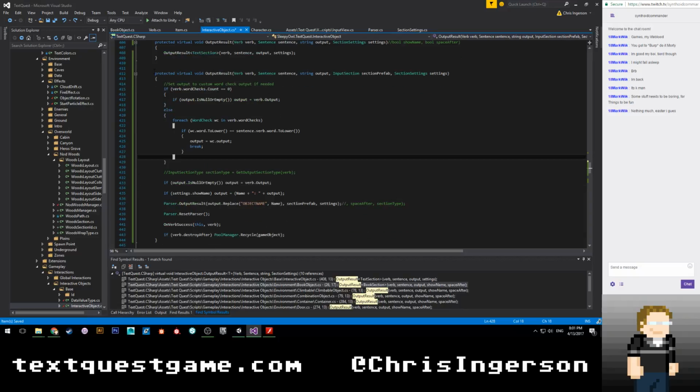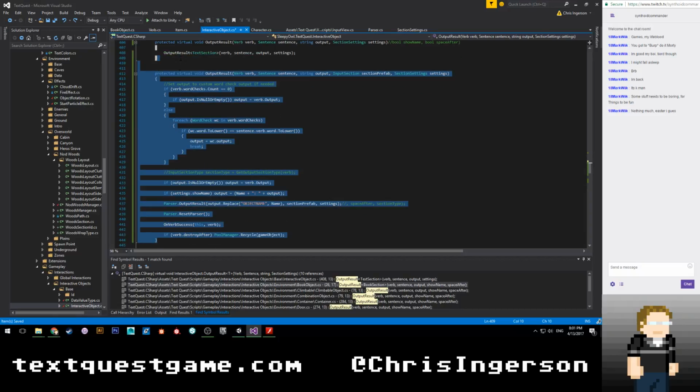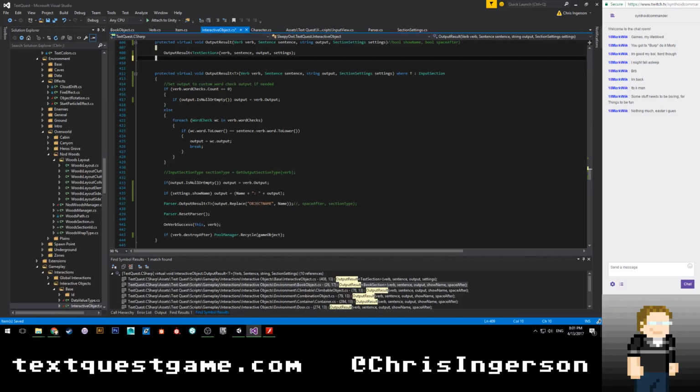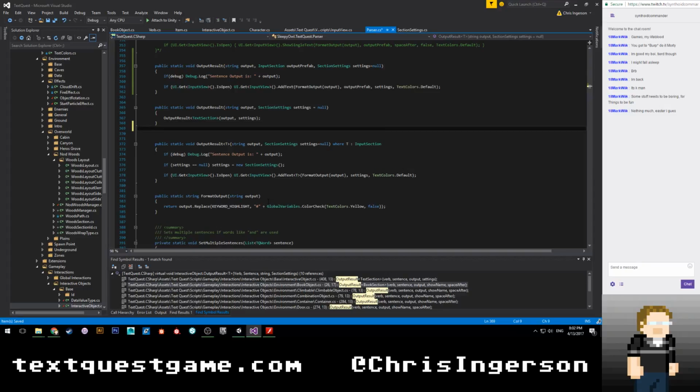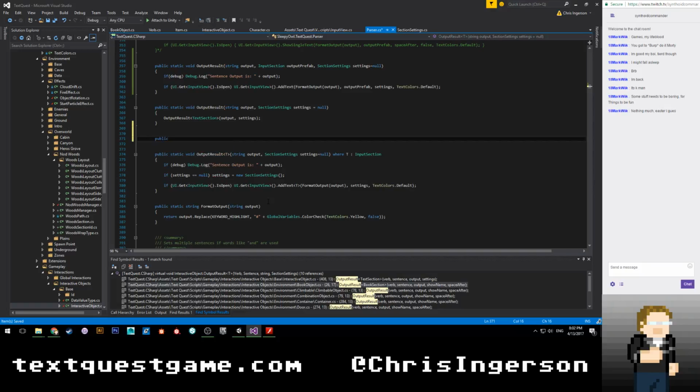Nope, you know what? Nope. We're going to do that then. So we are still going to do that. We're going to say verb dot section prefab, then settings, and we are going to add a new function over here in parser. I want to put it above it. I guess I don't really have a choice. Yes. We're going to say public static void output result T.